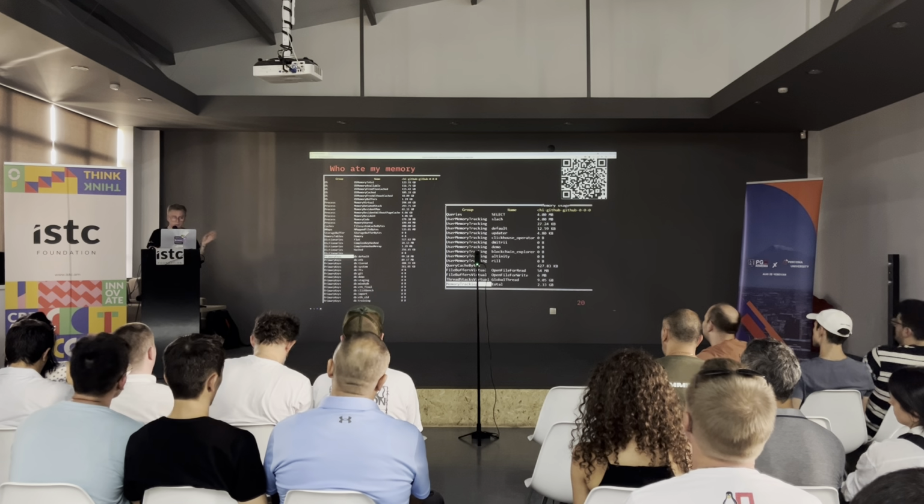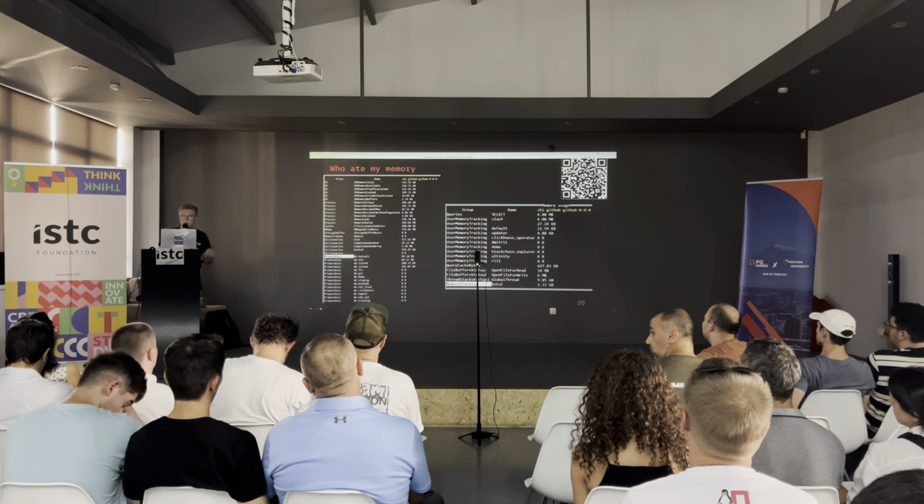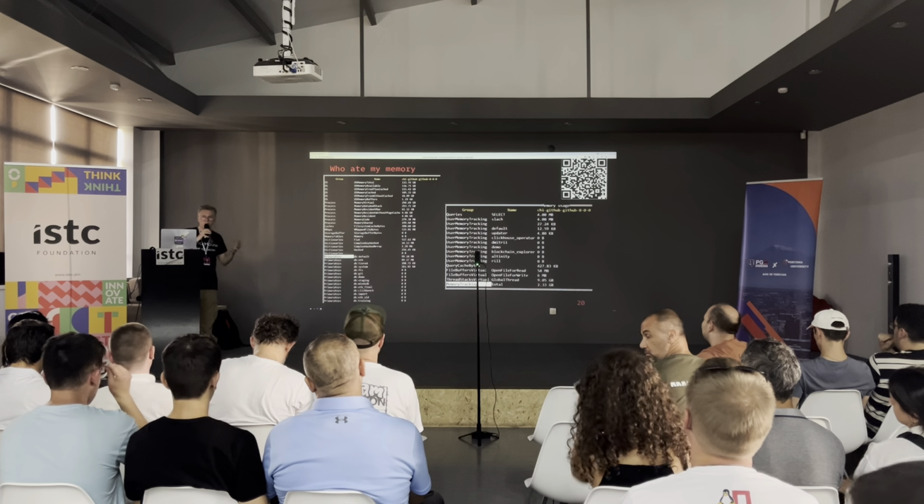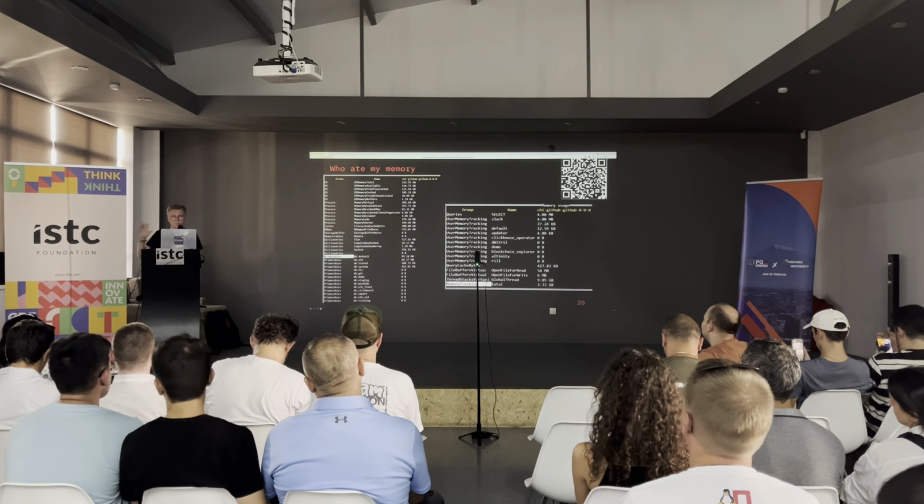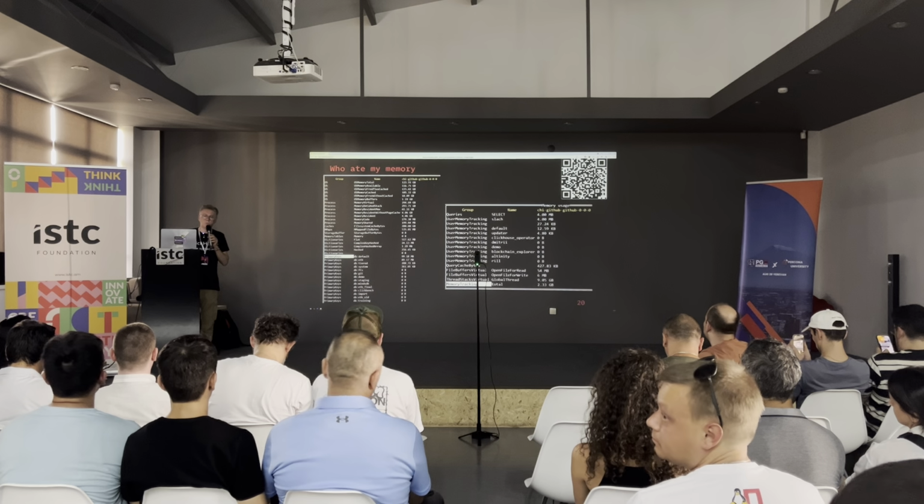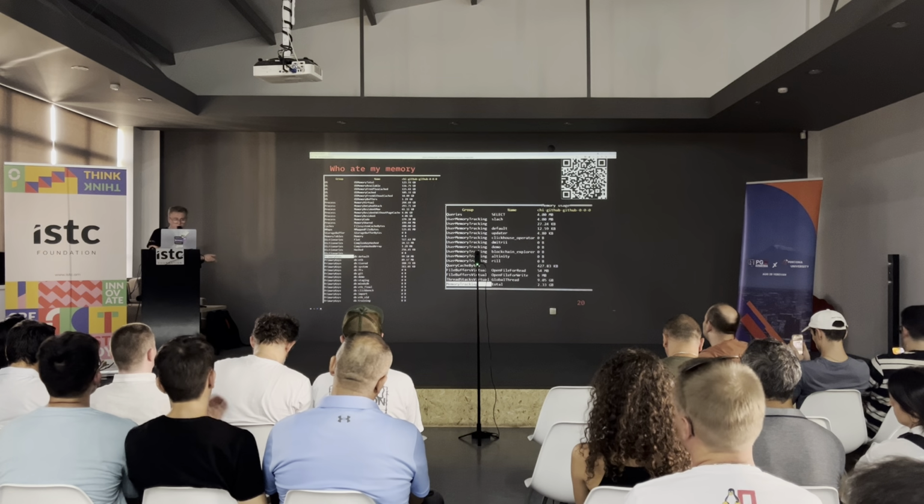And sometimes your memory usage pattern from the query is slow, but background processes also allocate memory.